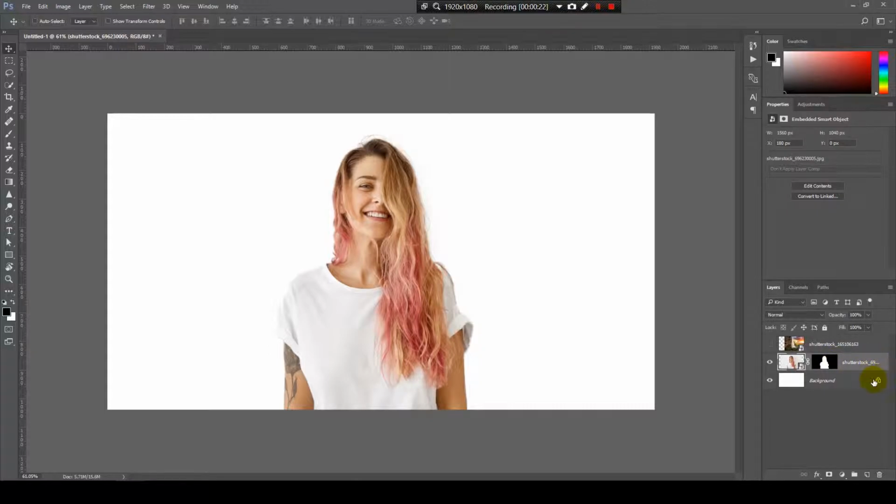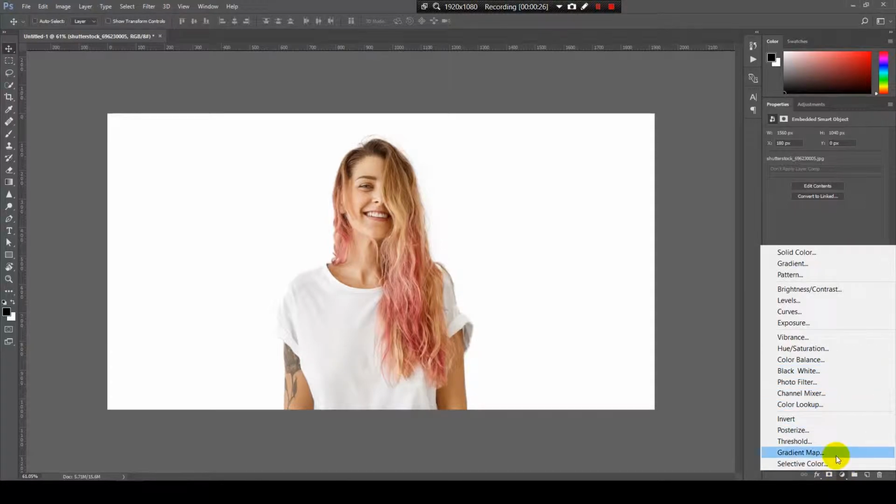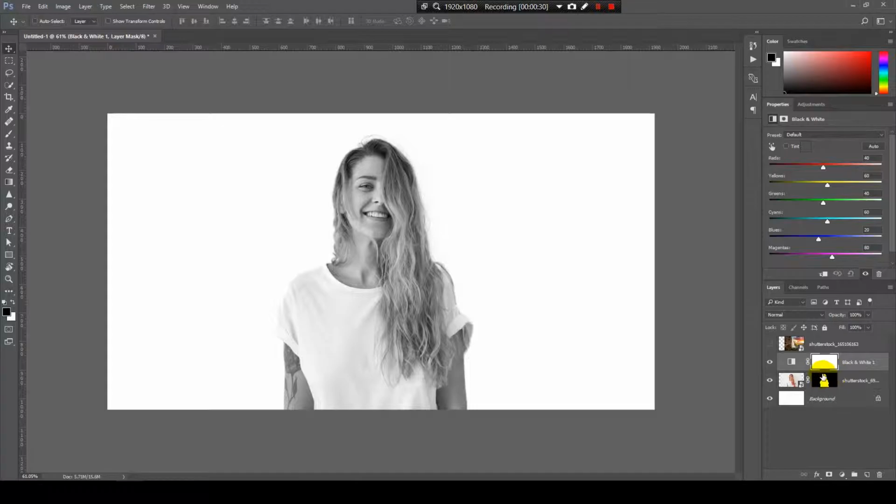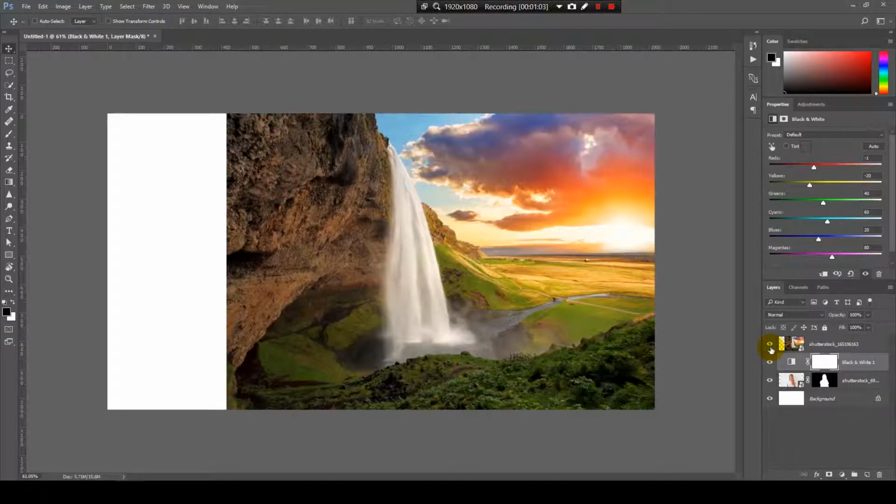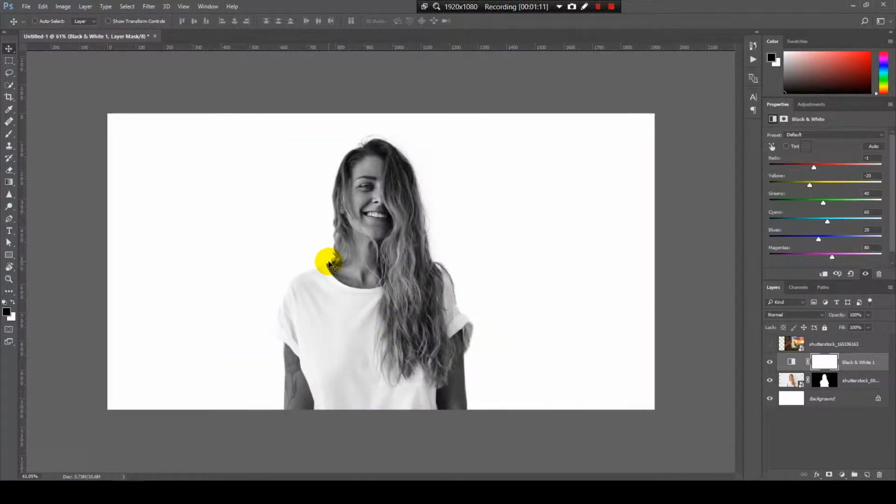We need to make this photo black and white. To do that I will go here and choose black and white. Simple. Now I want to add this photo on her shape.